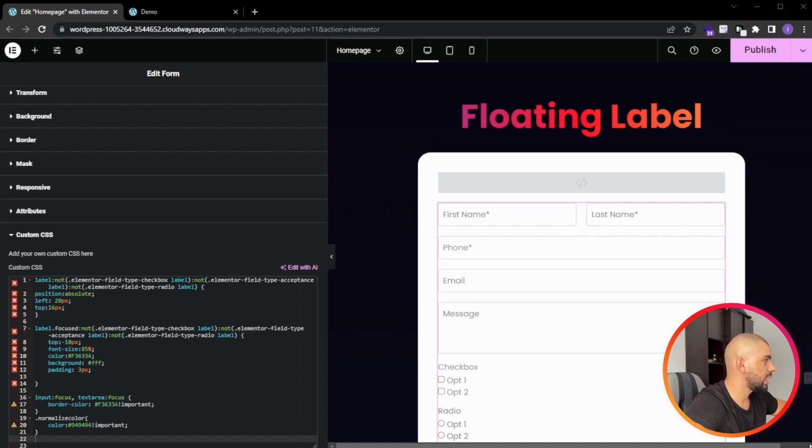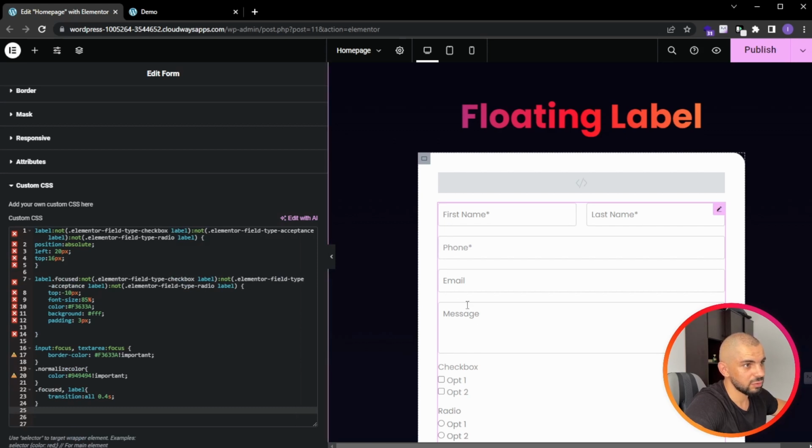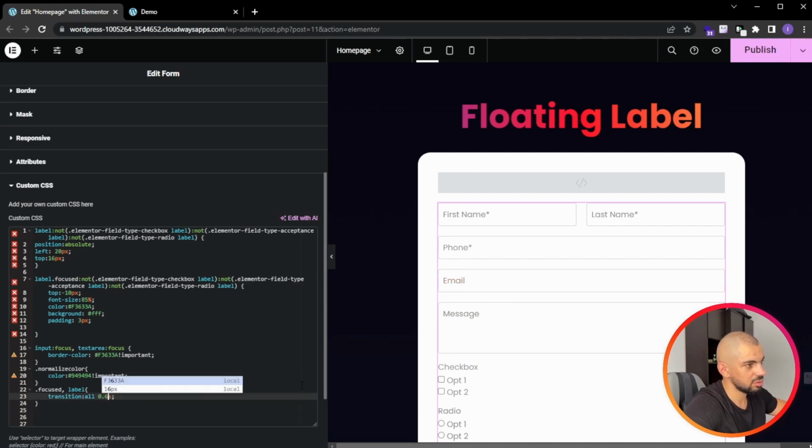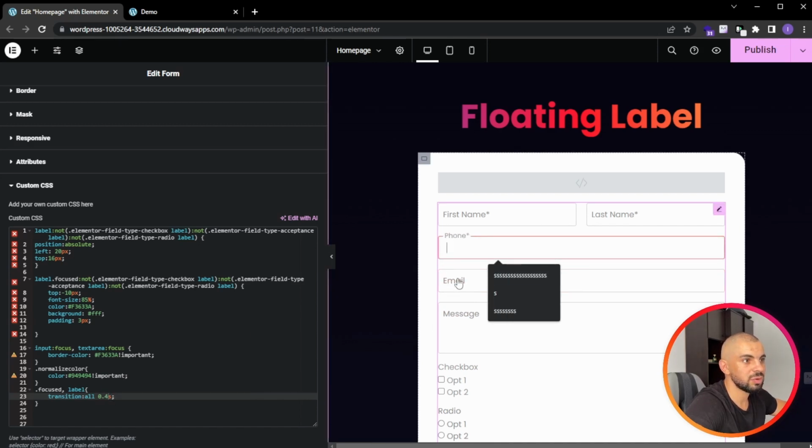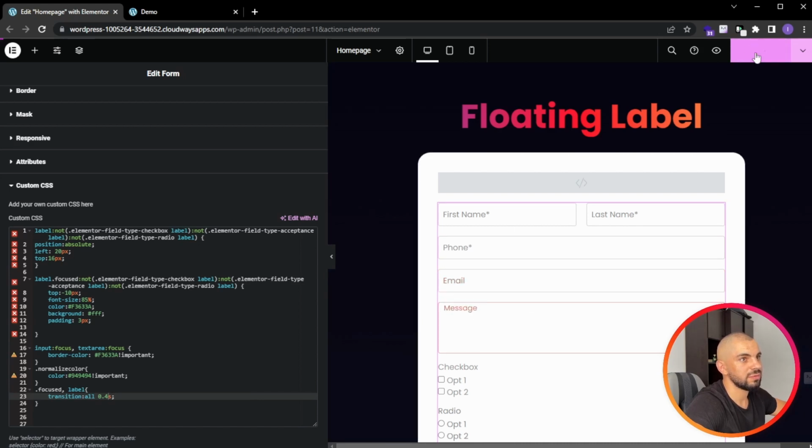And also I would like to add a transition, as I have here a transition for the label and for the focused area. So when the label goes up, it will be smoother. You see the transition is a bit smoother, and you can increase this transition timing to 0.6. It's way smoother, but just to make sure it is not too slow, I'll leave it at 0.4, which in my opinion is enough. So I'll publish that and I will preview the changes.